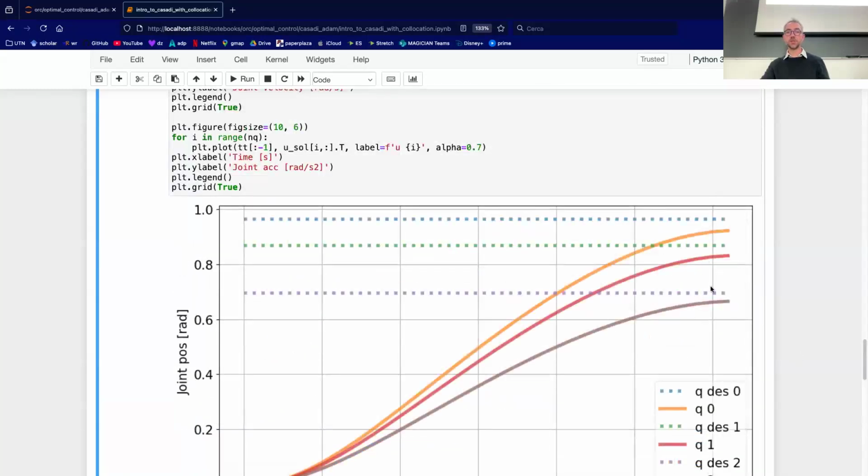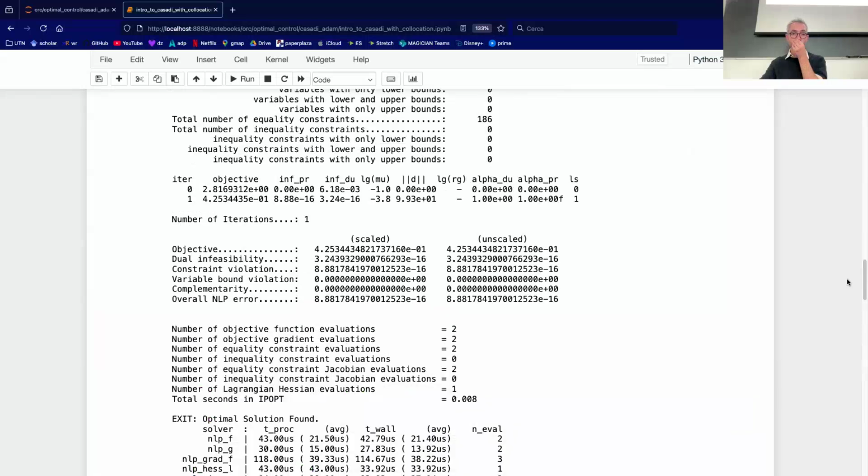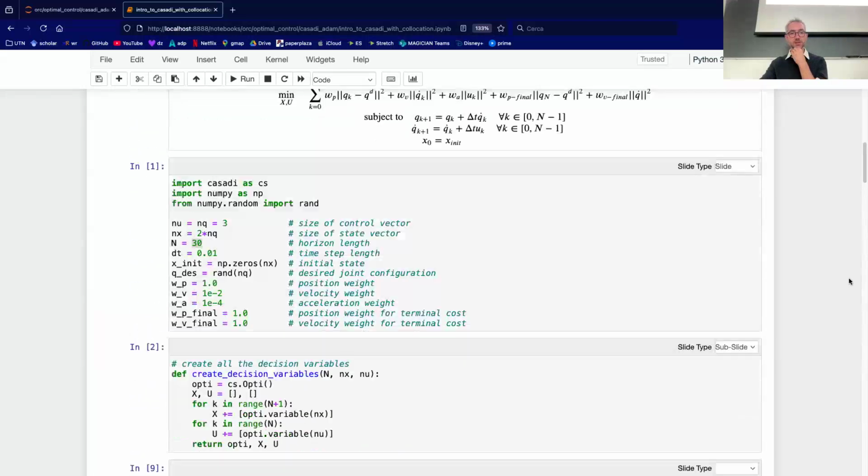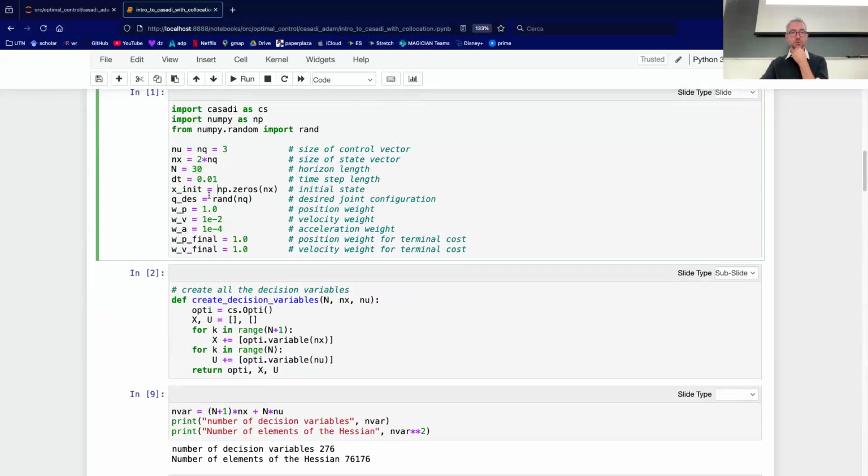So if we wanted to be more precise with our final state and reach the desired joint angles, we should go back here and play a bit with these weights. What would you change? We have 5 weights: WP, WV, WA, and then WP final, WV final. WP final, how much? 10.